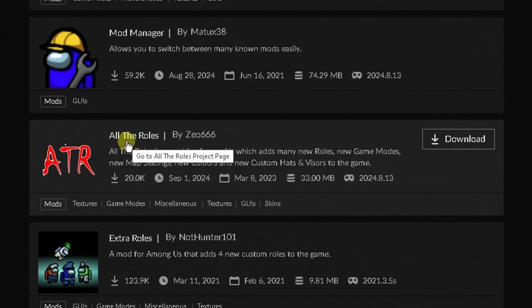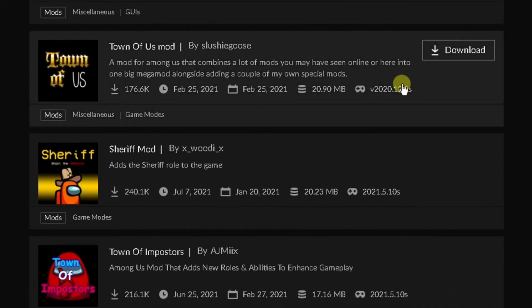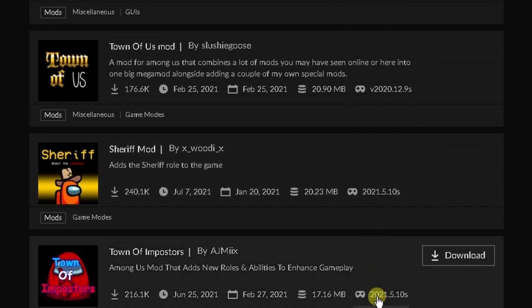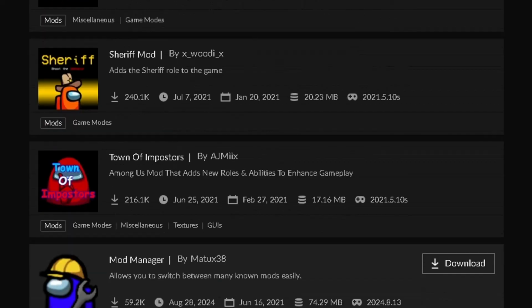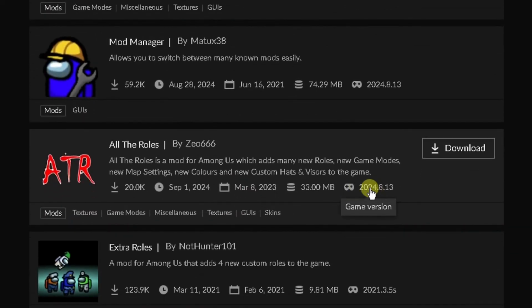Now there's a couple of things you need to check. First and foremost, you need to check the version of this mod, which game version it will be compatible with. Quite a few of these mods will be compatible with one of the earlier versions of Among Us. However, this one I know, because I've tested it just now, works on the August edition of Among Us, but also the September one. So we're currently in September, and if you've updated your Among Us to the September update, it will work for that.